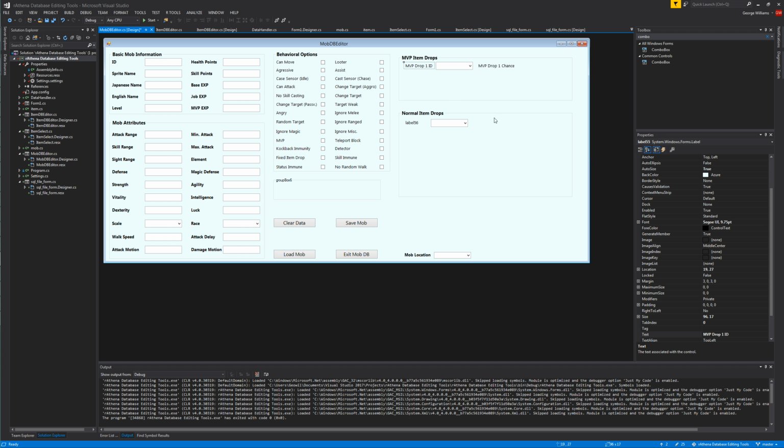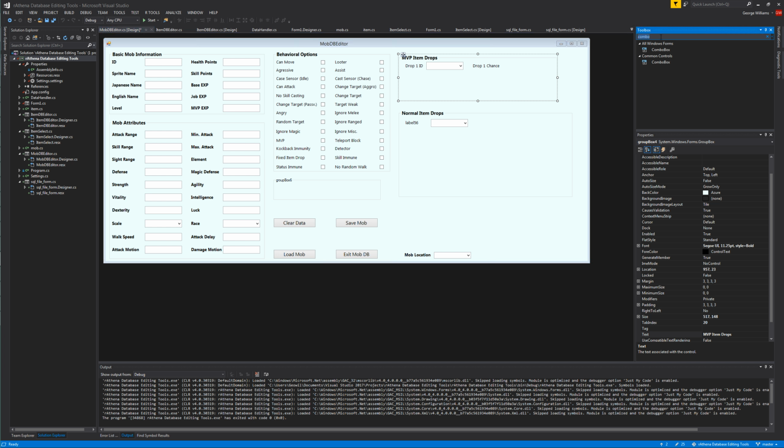Or actually, wait, we don't have to say MVP, do we? We just have to say drop 1 ID. Because we're an MVP item drop, so it's obviously going to be an MVP drop. So that'll help a little bit. Won't need quite as much space. Still, we want to have a fairly good sized thing there for the text box.